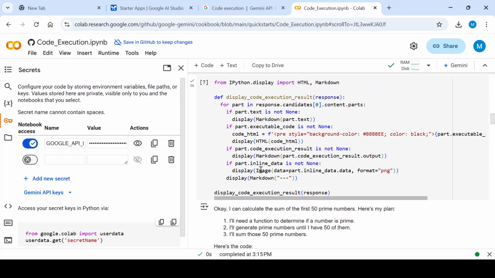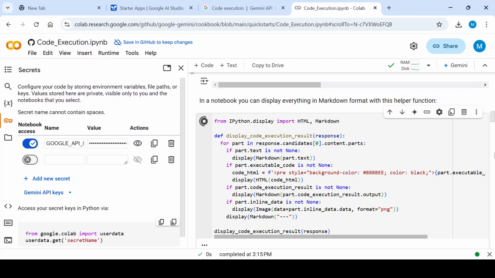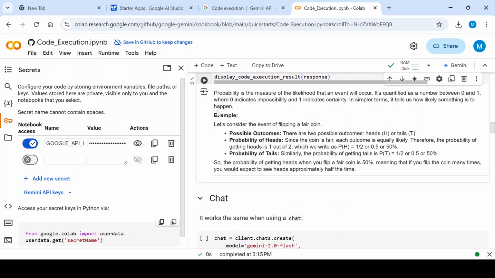Now if you want to see the display, you want to get it displayed, we use the IPython.display library. It will give you a better format. So this is it.